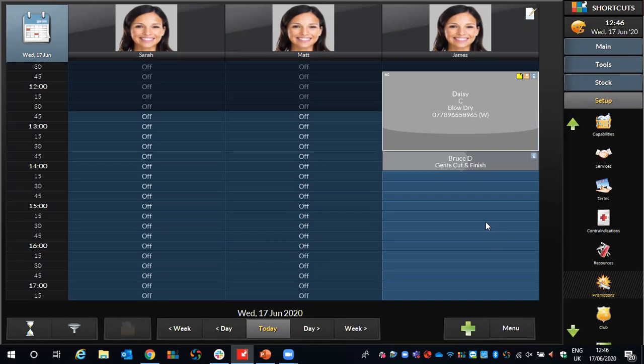Now, the next aspect is to go through our clubs. Now, our clubs basically work like a sort of loyalty scheme. It's a great way for clients to accrue points, spend points, and get an automated discount if applicable. So again, on the right-hand side, we're going to click the Setup button, and we're going to click just down here where it says Club.